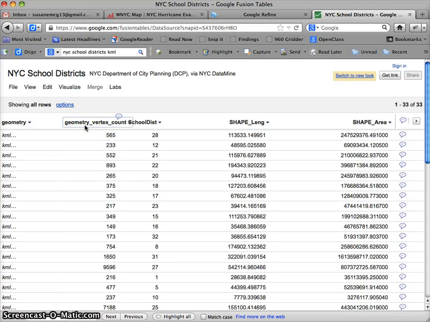There's a geometry vertex count. Probably not a lot of use to us in this case. Same thing for shape length. Shape area could be interesting at some point, right? Kind of gives you the idea of how much space this entity takes up. But depending on your KML source, you're going to get lots of different things.